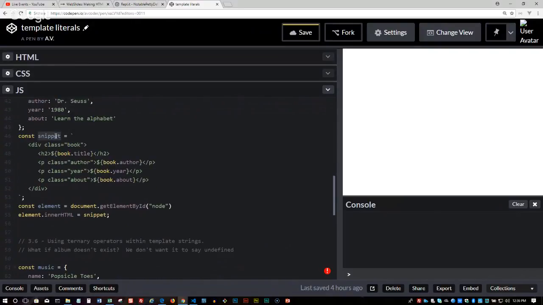Now here, I'm declaring a variable, and it's a string. This is just a string. Again, I'm using backticks. That's rule number 1, using backticks. But I'm putting HTML code in the string. And I'm using the template literal dollar sign and squiggly brackets to insert the variables.